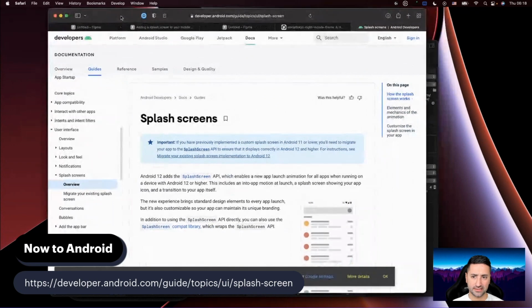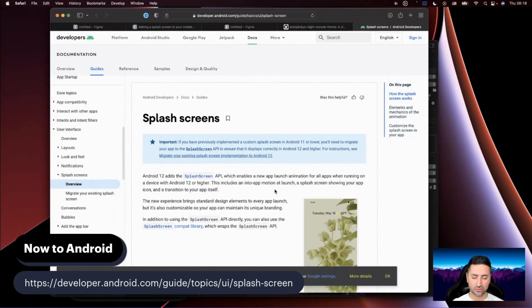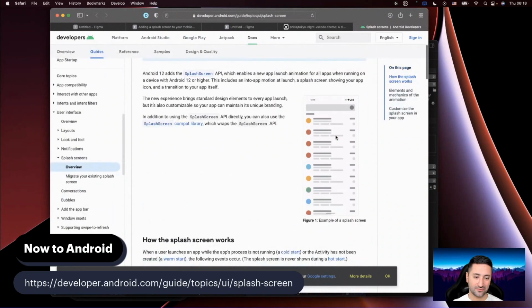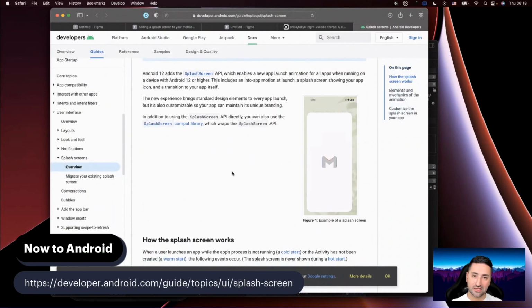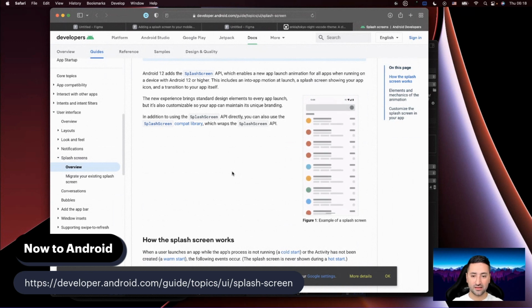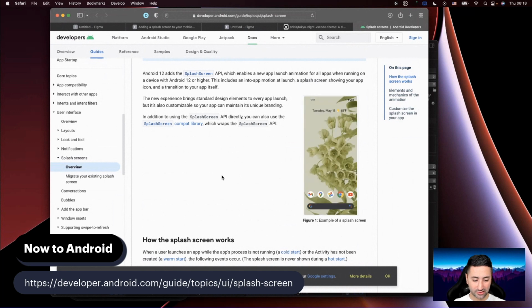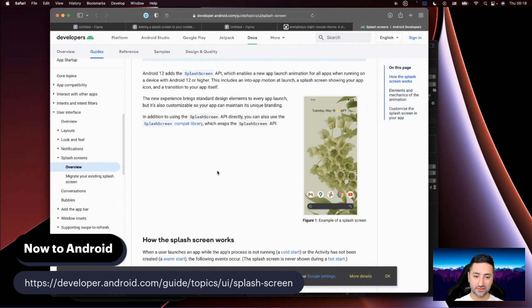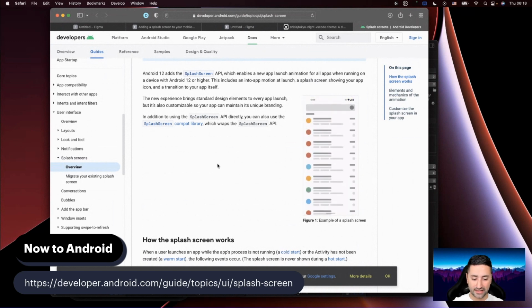So you'll see that there is official documentation about creating splash screens for Android as well on developer.android.com, guide, topics, UI, splash-screen. And here there is a lot of information that you can have a look at, even animations, as you can see in here, what splash screens mean to Android applications, and that you can even animate them, etc. So I suggest that you actually read the documentation for splash screens on Android to get a better understanding of the differences between iOS splash screens and Android splash screens.